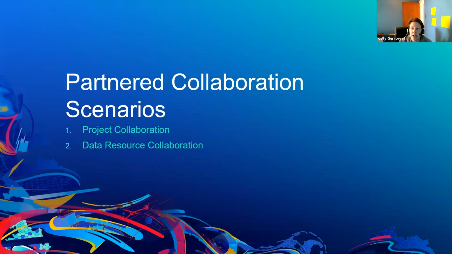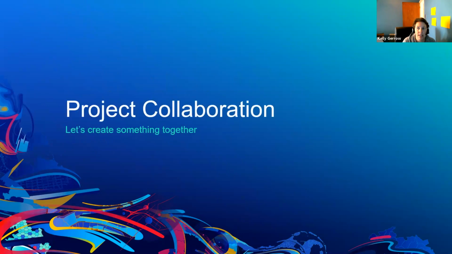So the two scenarios that I'm going to talk through are a project collaboration. So this is really where two people are working together to create things with shared content, and then a data resource collaboration. So that's really where you're providing content for other people to use. So let's take a look at project collaboration.